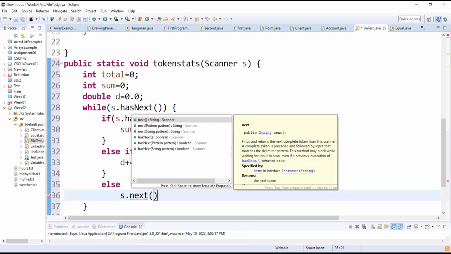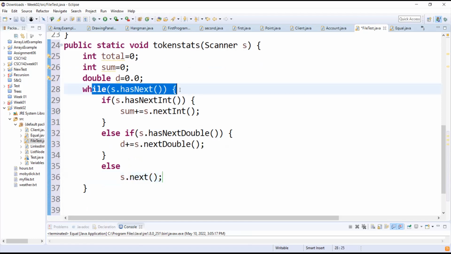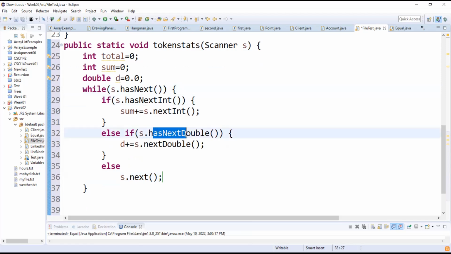Just do the increment s.next, because otherwise you will be stuck in an infinite loop. You have to make sure that if it's not an integer and not a double, it means it's a special character or a string. So you have to say s.next. Otherwise it will stick to one token and keep running the same loop. You need to move the loop, right?